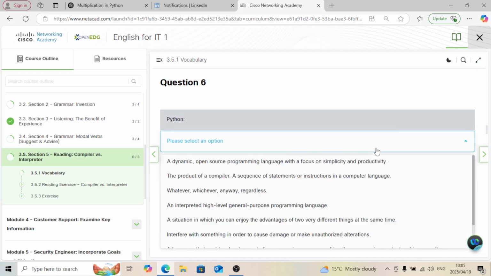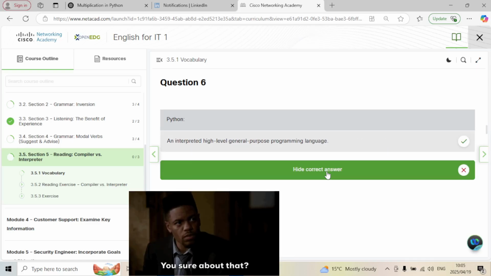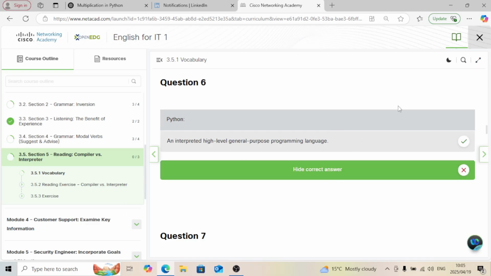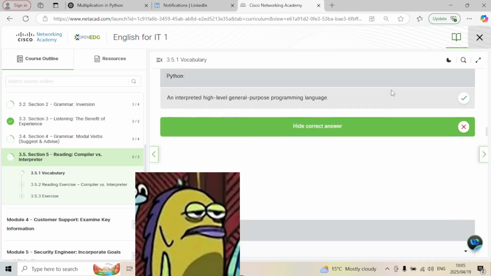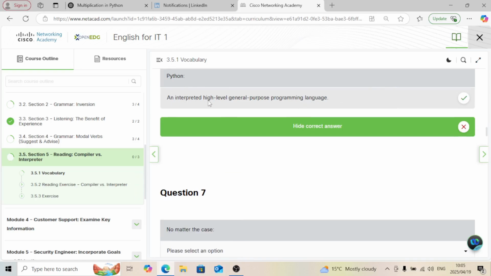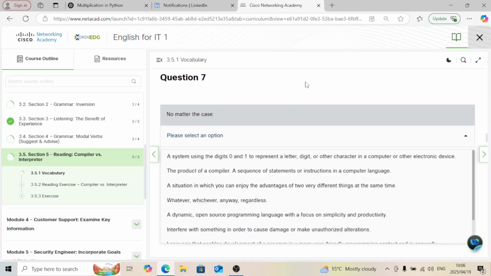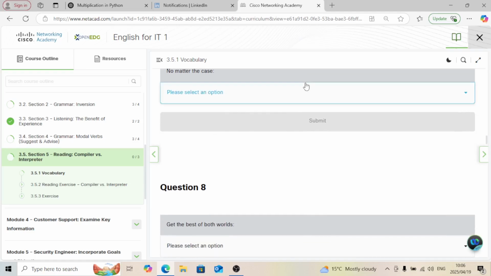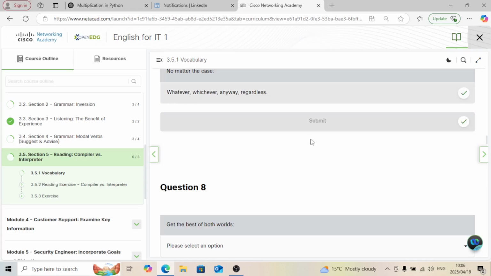Python is a programming language, a dynamic open source programming focus on simplicity and productivity. Wait, was Ruby? I should remember. Python, an interpreted high-level general-purpose programming language. Okay, I'm going to try to redeem myself and make sure I pass. But damn, no matter the case, okay, no matter the case, meaning whether, whichever, anyway, regardless, I'm getting this one correct.